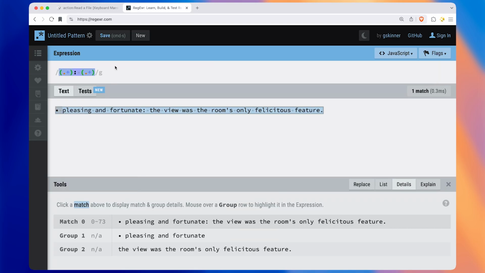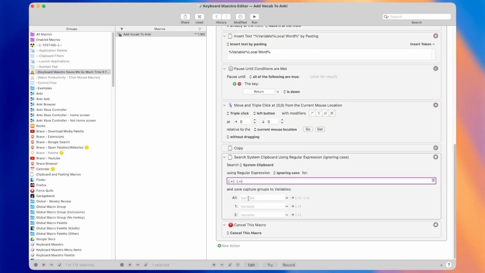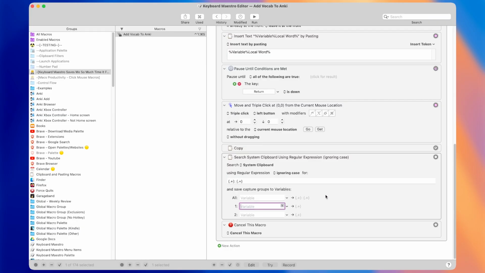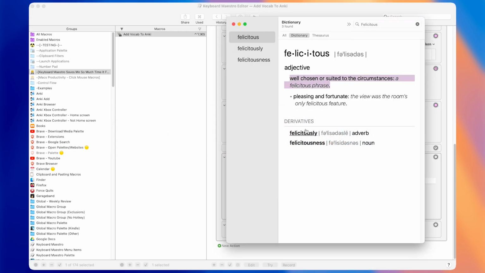But for now, let's copy this pattern that we just made and bring it back to Keyboard Maestro. You can see, because we have two sets of parentheses, two capture groups here, it opened up two new spots for us to save those capture groups to variables. The first capture group, group 1, is the definition, so we can call this local definition. The second one we said was the example, so local example.